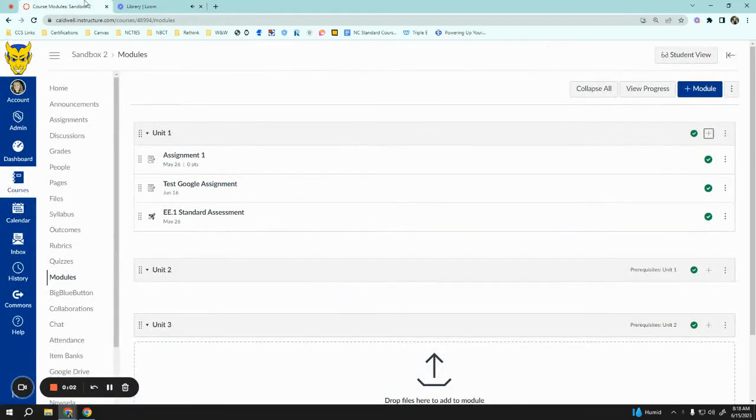Today we are going to talk about adding requirements to modules. Once you are in a course, on the left-hand side in course navigation, you're going to click on Modules. And that's going to pop up this page. You can see I've got Unit 1, Unit 2, and Unit 3. I've got a few things in Unit 1, just some random assignments. We're going to talk about how to add requirements to these assignments.